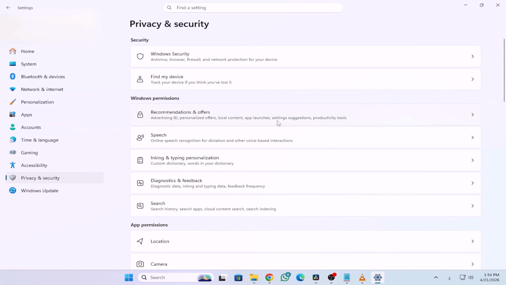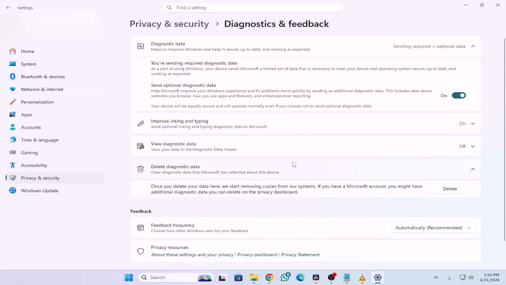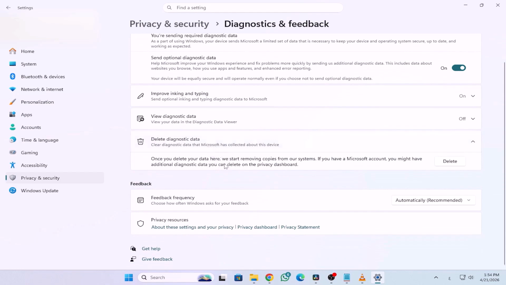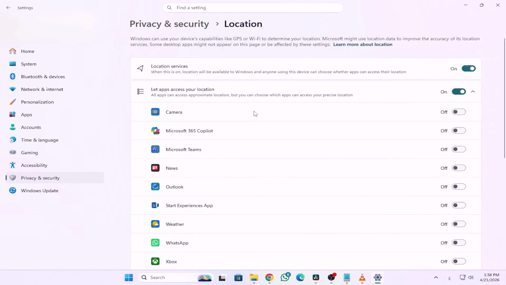Next, go to Diagnostics and Feedback. Here, disable all data sharing options. If the option is available, click on Delete Diagnostic Data to remove any data that has already been collected. Additionally, if you wish to prevent location tracking, go to Location and toggle it off. If your laptop has a camera that you do not use, you may also disable it here.